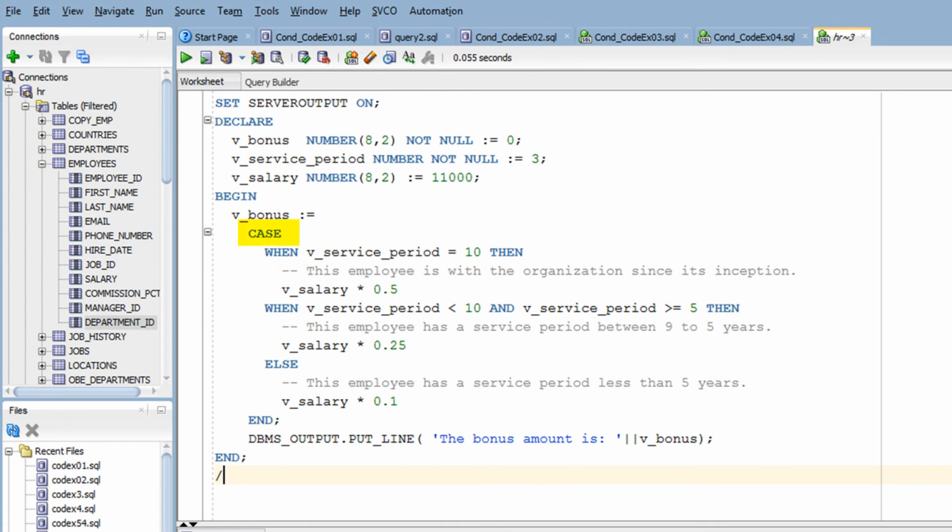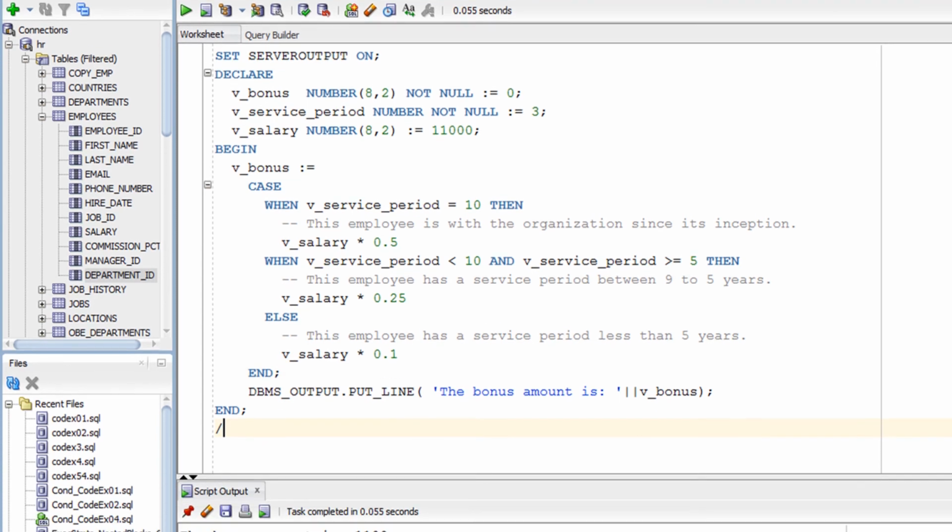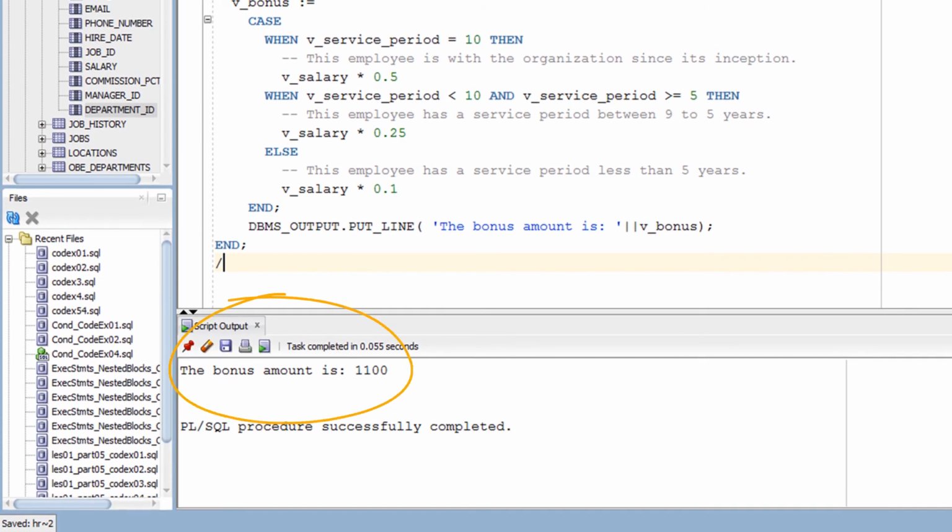Unlike a case expression, a searched case expression does not have a single selector. Instead, the when clause contains an expression that results in a Boolean value. The same example is rewritten on the screen to show searched case statements, and notice how simple it looks now. All the related logic is coded under a single when clause specifying a condition which works for a range of values of service period. You end a case expression with end case keywords, whereas a searched case expression is terminated with an end keyword. If you execute this code, you can see that the bonus is calculated as expected.